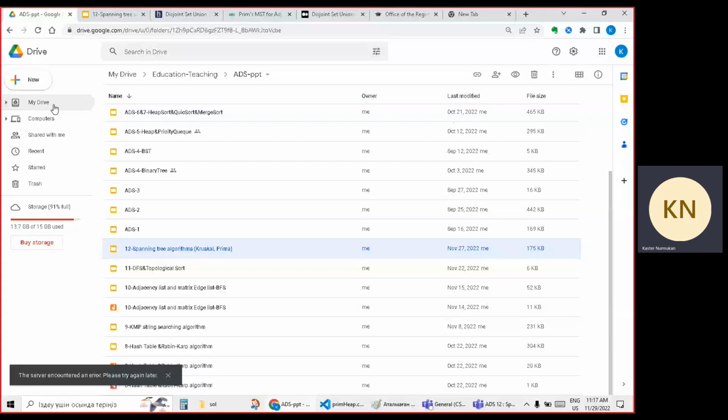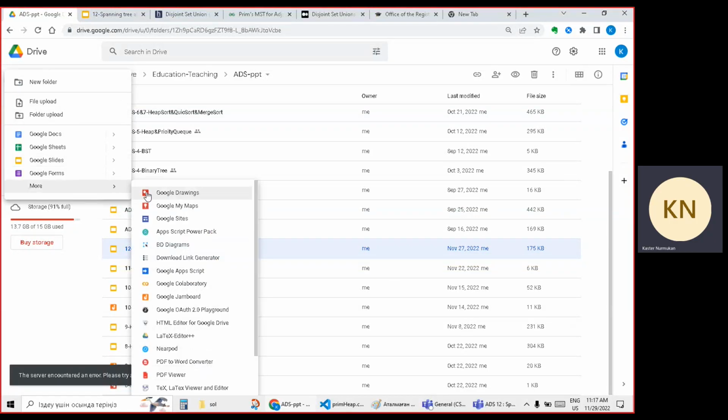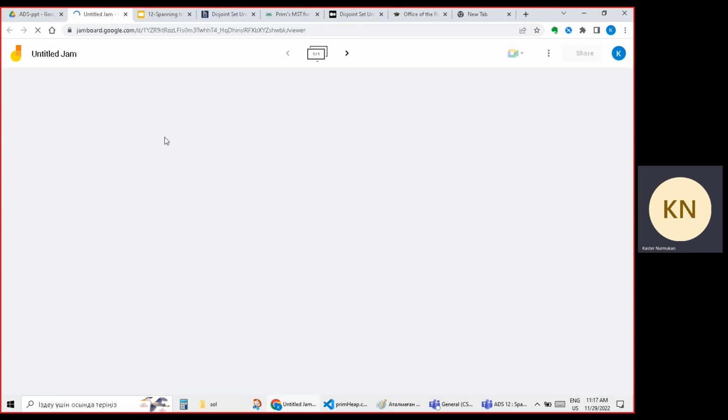Make sure the concept is understandable. I'll take this one, maybe. This one should be better, right? I can use this one to try to draw this graph, right? What's the spanning tree?